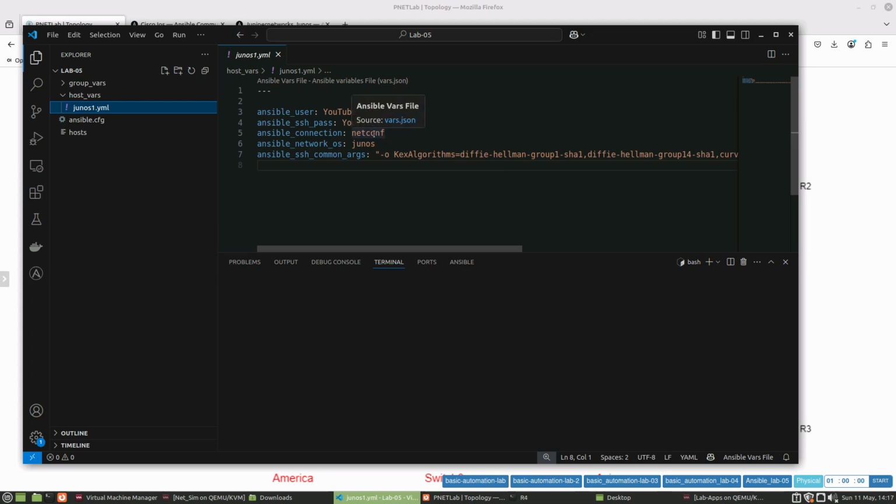So as you can see, I've got my Ansible connection of netconf, the network OS as Junos, the username, password, and I've put some SSH algorithms in here as well.